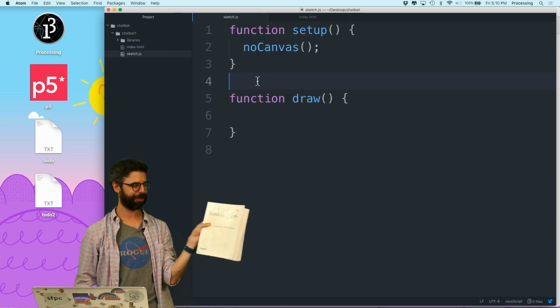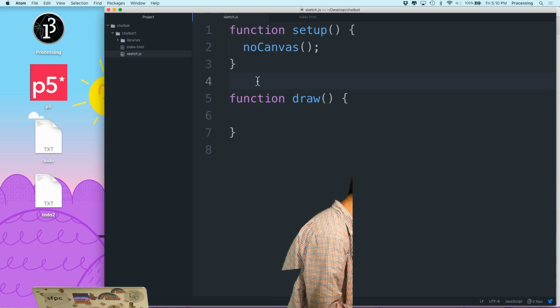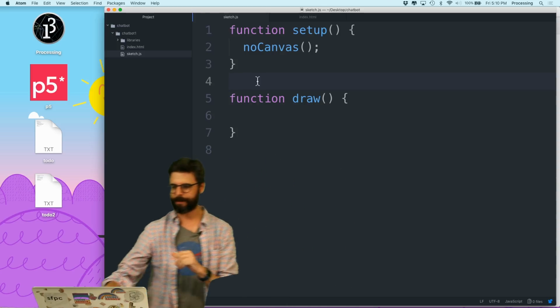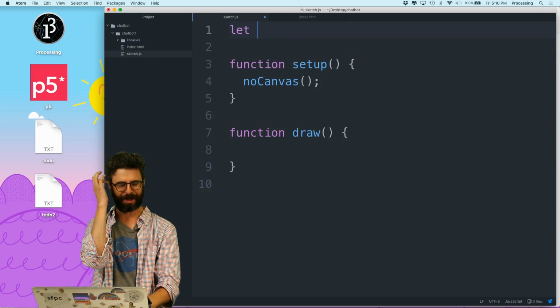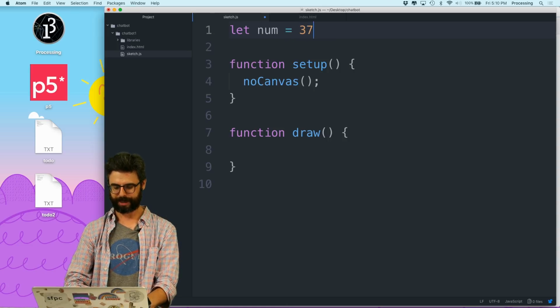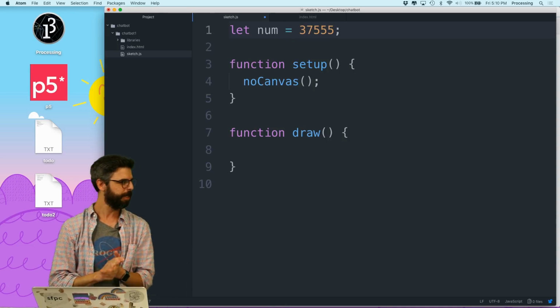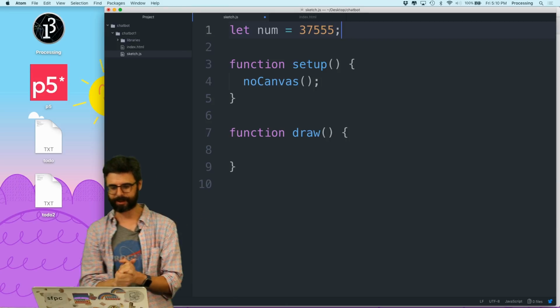37,195. Thank you very much. Okay, so I already forgot what I said. 37,155. So I'm going to do this in JavaScript. Let number equal 555. Okay. I guess the bot's going to think of a number between 0 and 999,000.